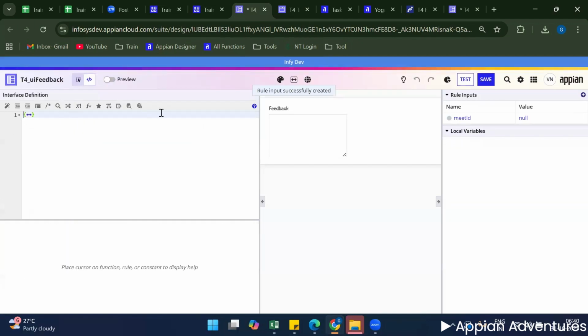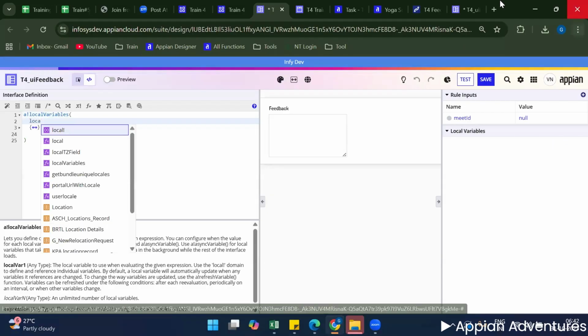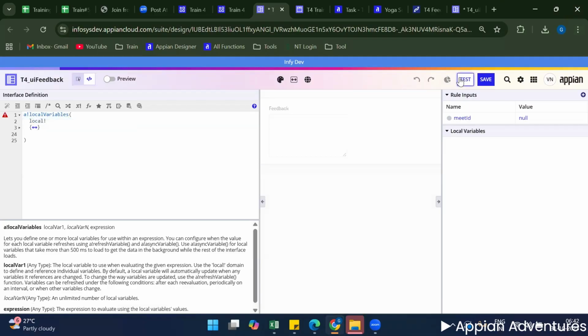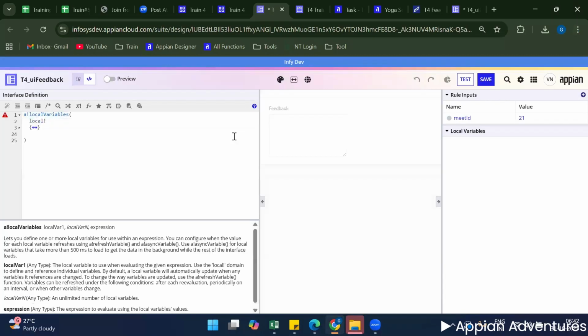Okay. So now what we can do, we will add the local variables here and fetch the details. You created a rule input to fetch the data of attendees, the process attendee model, correct? Attendees details I was fetching. See, I'm sending the meeting ID as an input here. And then I will query the local bank data here.